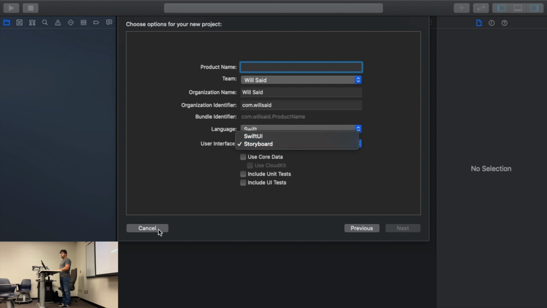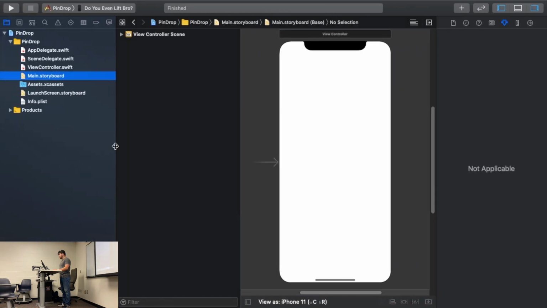SwiftUI and Storyboard are two different ways of making iOS apps nowadays, and come to iOS Lab if you're interested in SwiftUI. It reduces the amount of code you have to write.